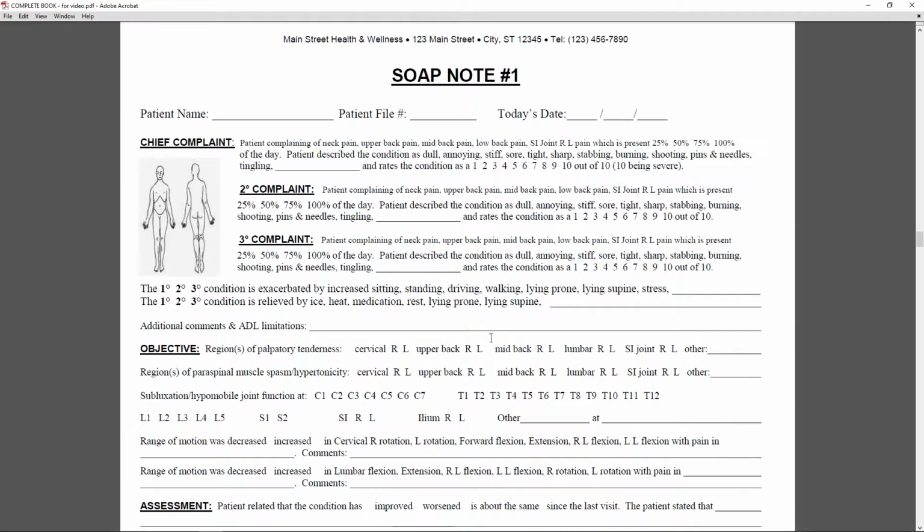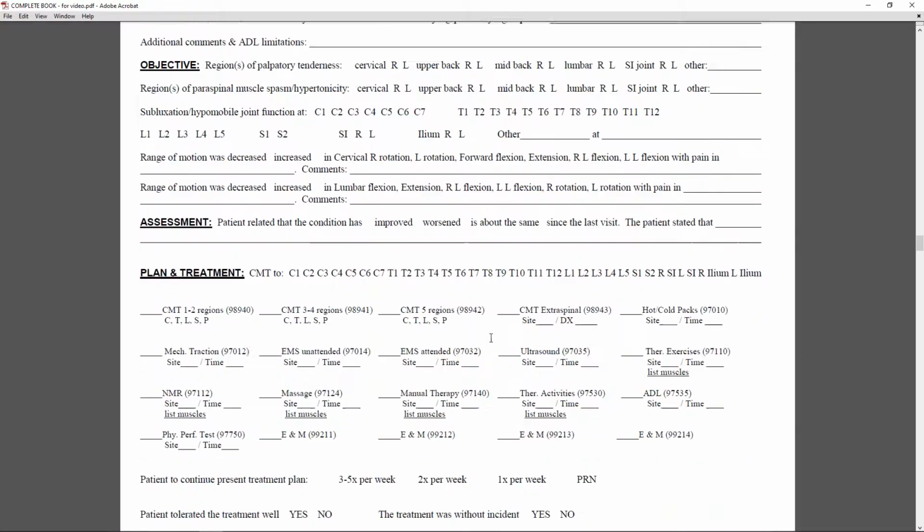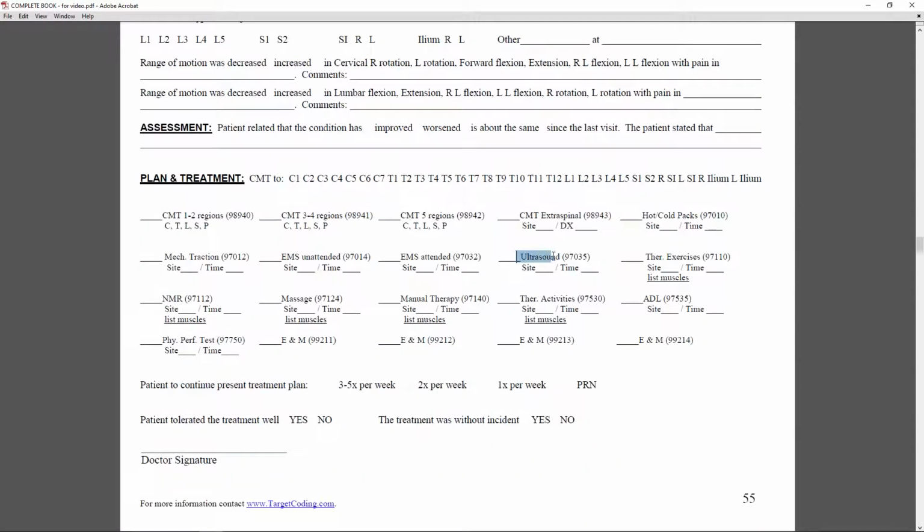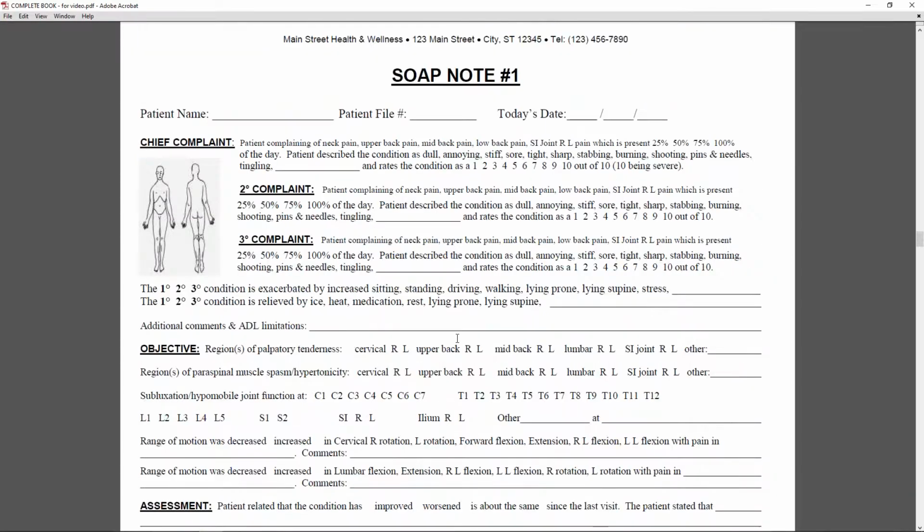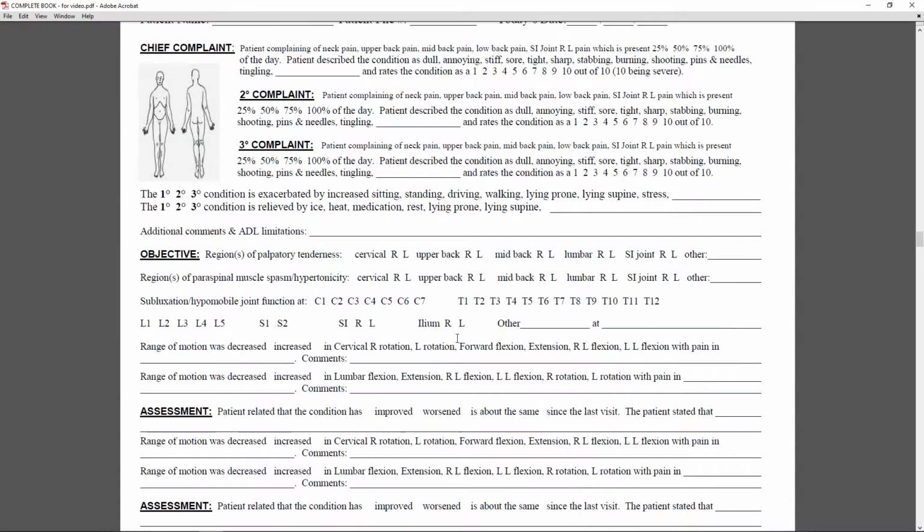Here's a sample SOAP note. If you do not have software, you can use this form. Of course, you could modify it. If you don't do ultrasound, let's say, just take it off the form. And this is a sample form where you can just fill in the blank, circle, check, circle, check.